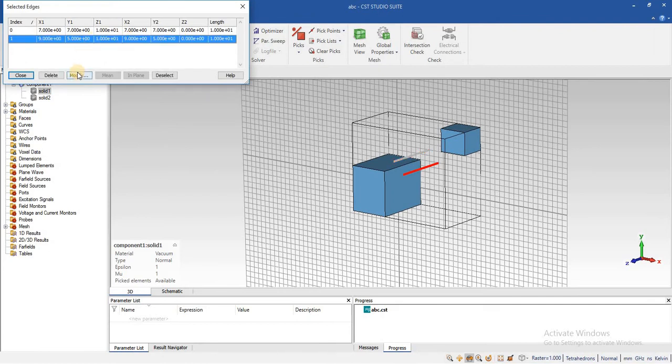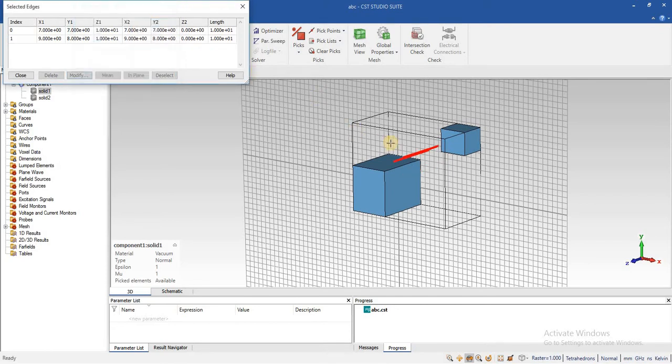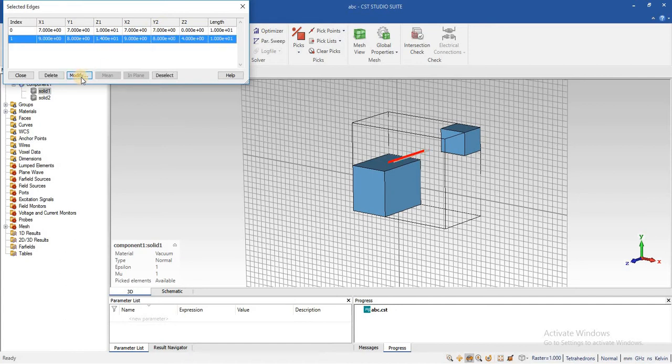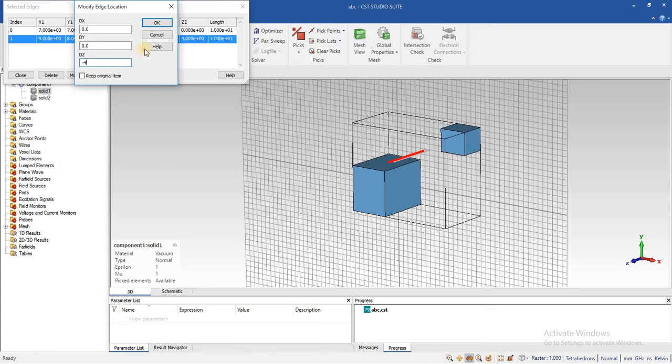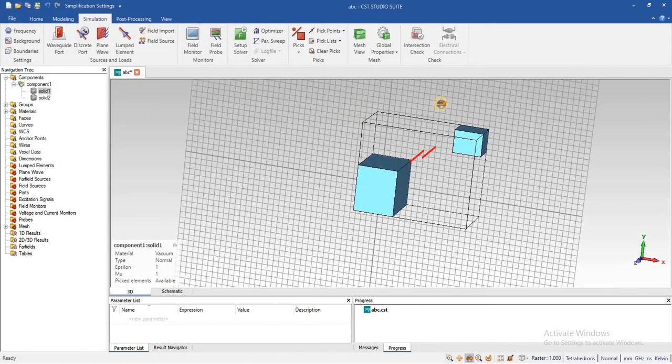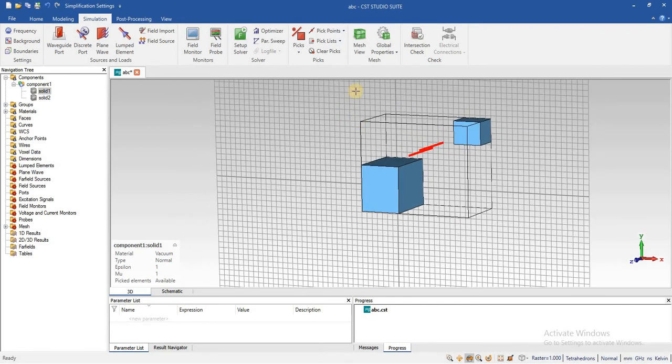You can modify the position of that edge. You can see here. In this way, we can change the position of the edge as well.